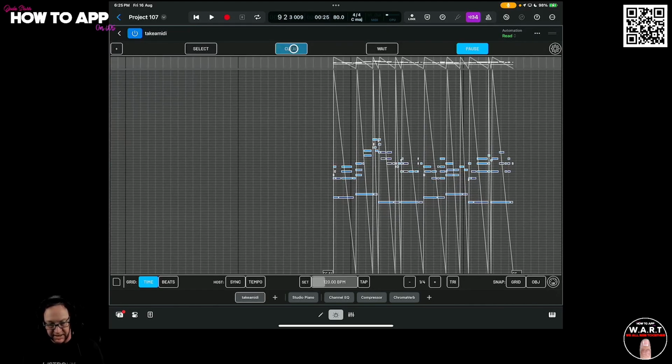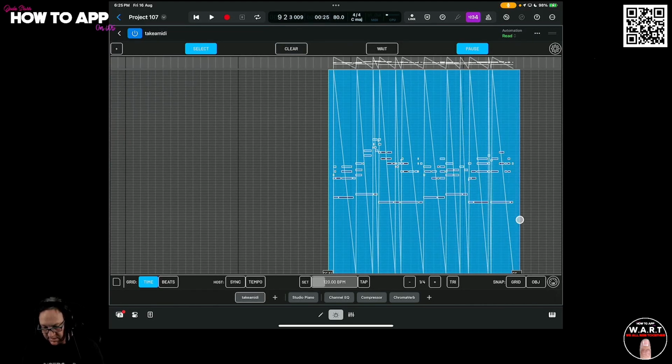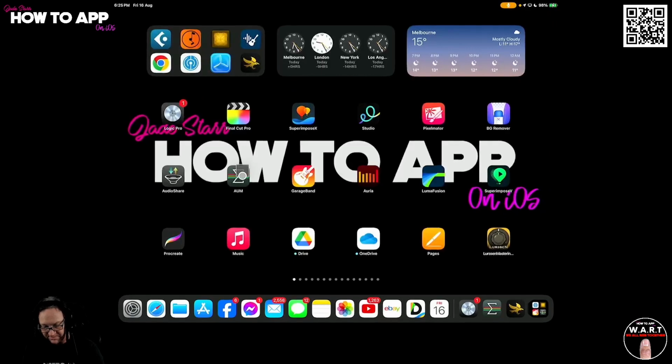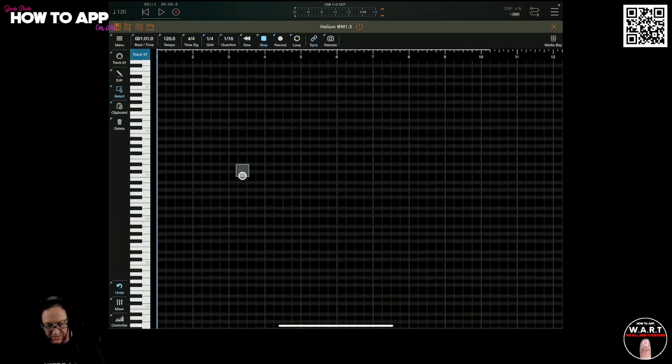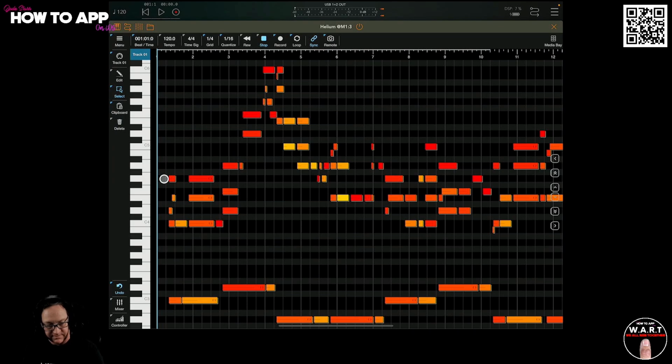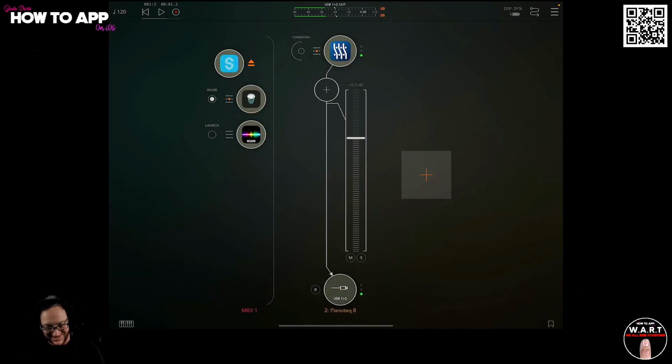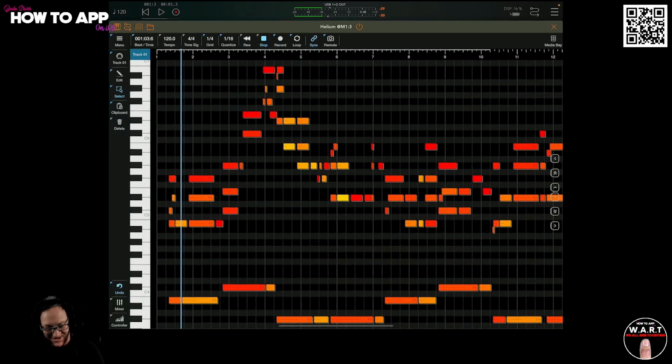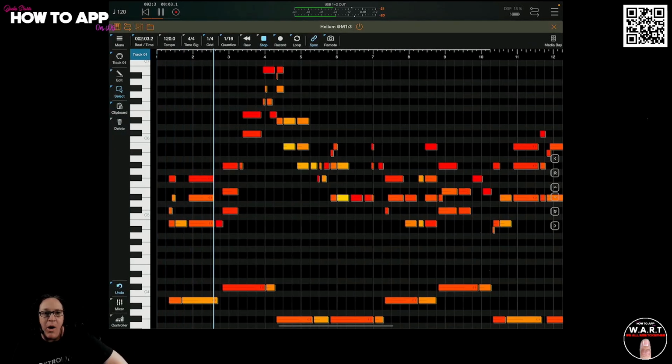Now we'll hit select and let's grab all of this. And I'm going to grab our little square down the bottom, lift it off, swipe up, come back over here, open up Helium, and oh my Lord, are you ready? Look at that. Let's just kill this. Wow.